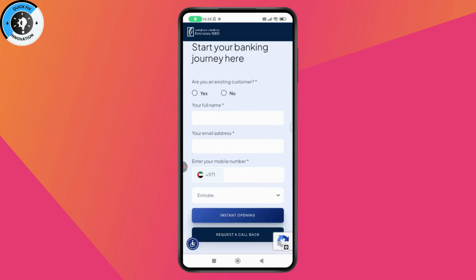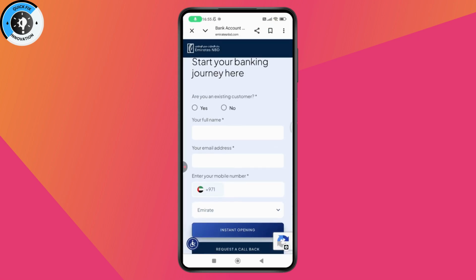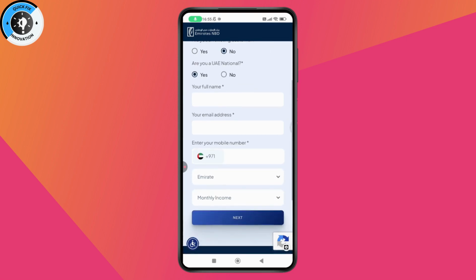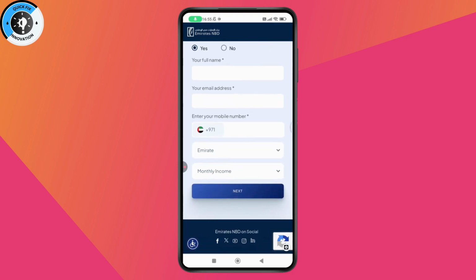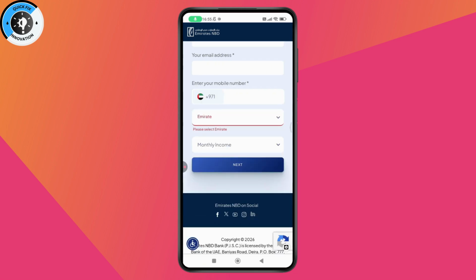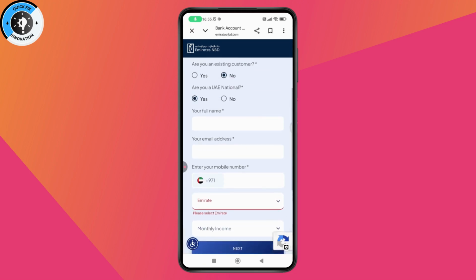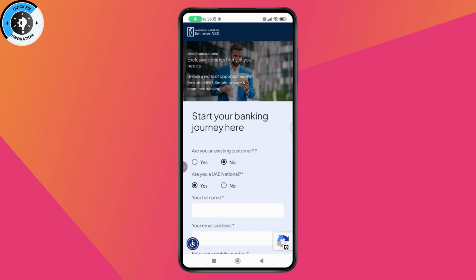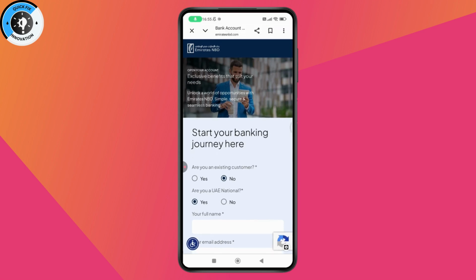And if you're an existing customer, you can go with yes, or if you're not, then you can go with no. And enter your full name, your email address, your mobile number, and then your Emirates, like the location, and then your monthly income. After that, go with next and proceed with the following instructions. And in this way, you'll be able to open an Emirates NBD zero balance account.